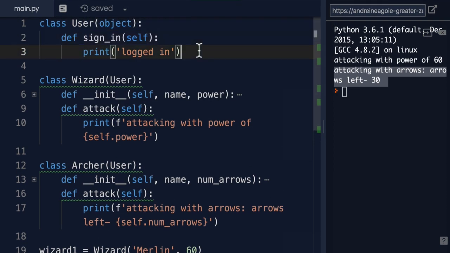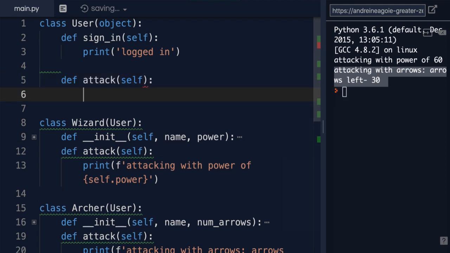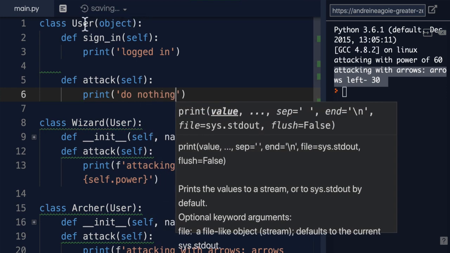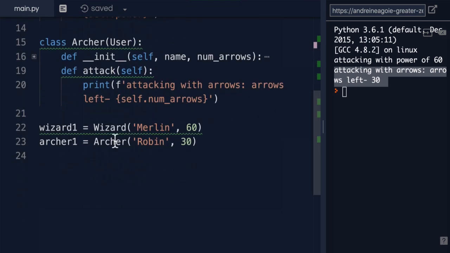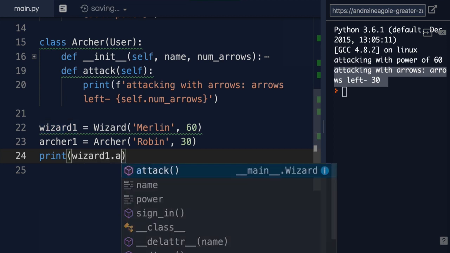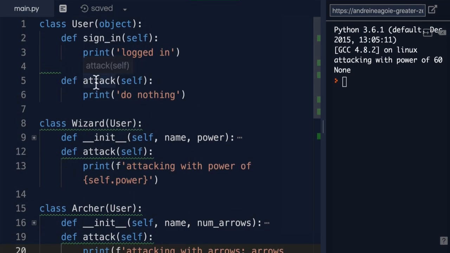Even if, let's say, the user had an attack method. And this default attack method is, let's say, print do nothing, because it's just a user. Even if I run these, and let's say print wizard1.attack, if I click run, it's going to override whatever the original attack was, because we already have that method in our wizard class.